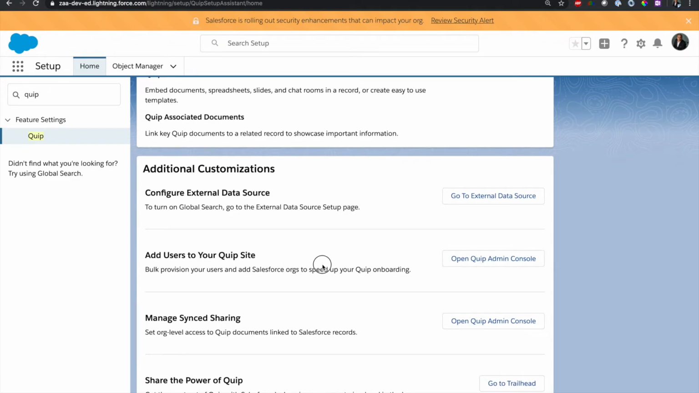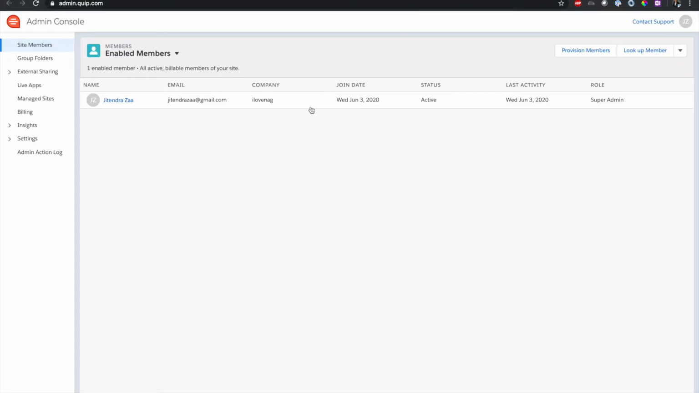So for sharing in the Quip, you have to go to Quip admin console, and actually here you can decide how many orgs are enabled, how many users I have, right?